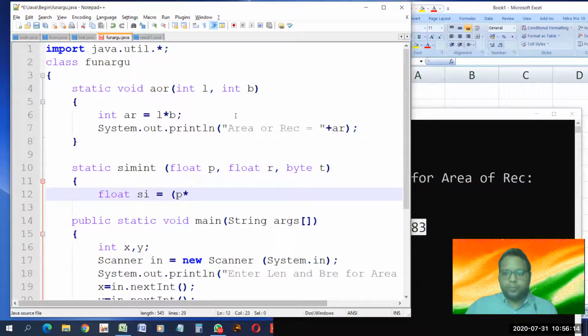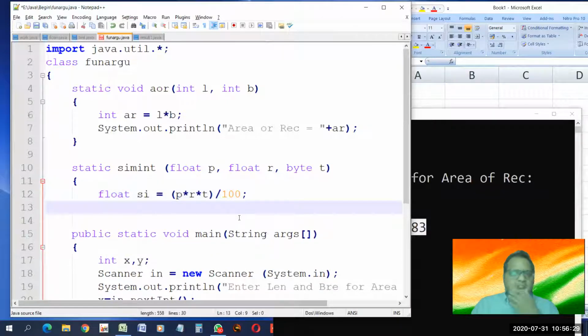P's value will pass, like we have passed the value of LNB, not the same way. P into R into T by 100. This is the formula. Of course, we need the formula for anything that we wish to work. If you don't know the formula, find it from Google. It's quite easy.